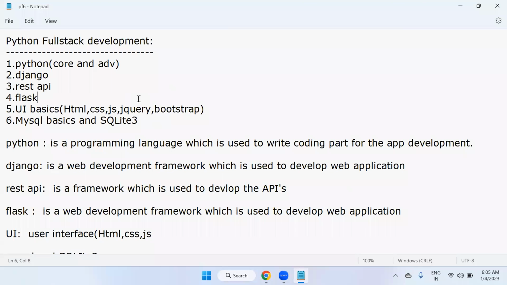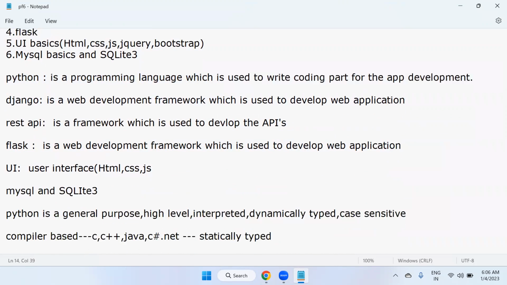So yesterday we discussed a general demonstration, like what Python is and what type of language it is. And we also discussed the Python full stack development subjects which I'm going to cover: Python, Django, REST, Flask, UI, MySQL. In that, I explained clearly what Python is, what Django, REST API, Flask, and UI are, as well as MySQL and SQLite 3.